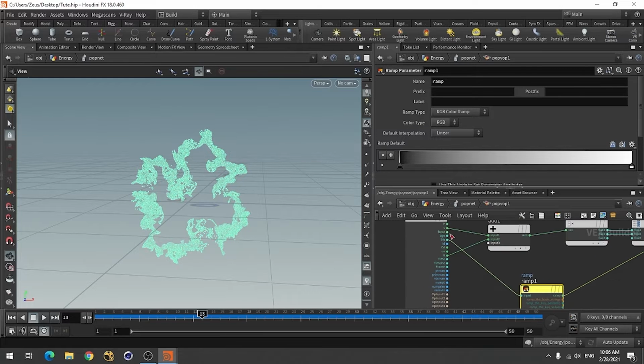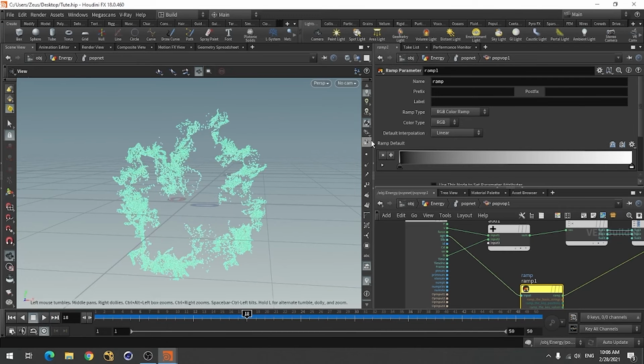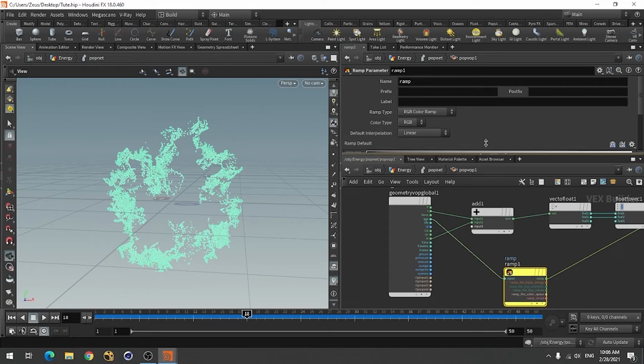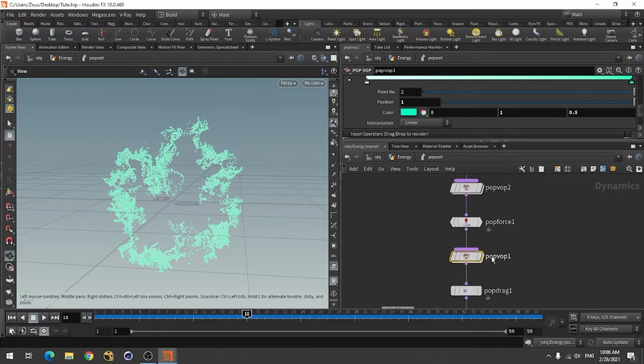I think life, or maybe you can use age also. Yes, you can use age. So this is your initial energy blast situation. You can add more details.